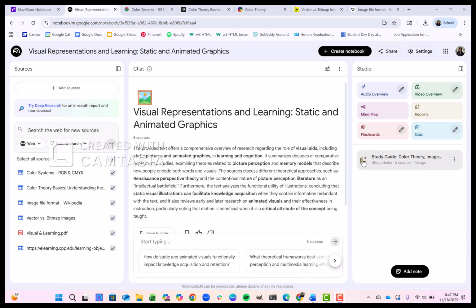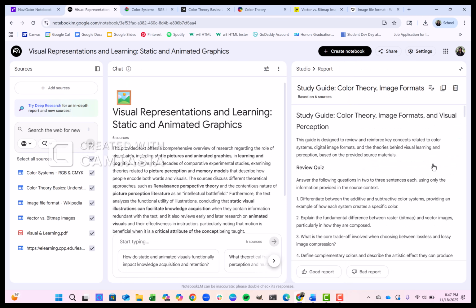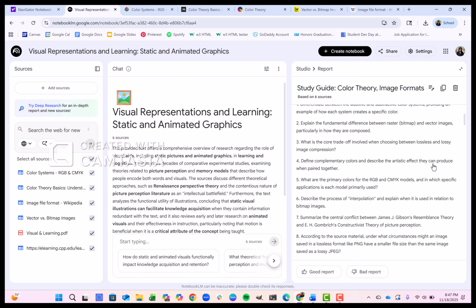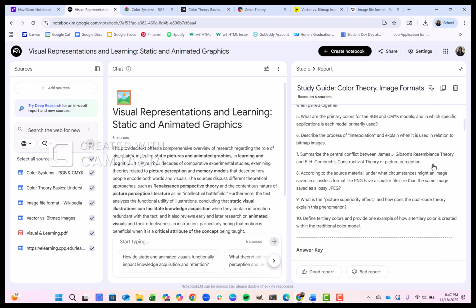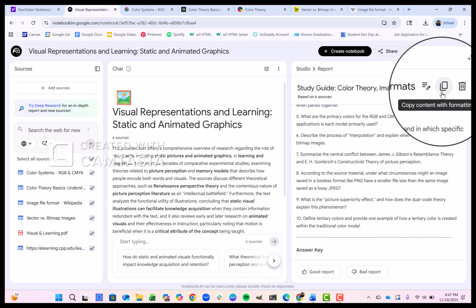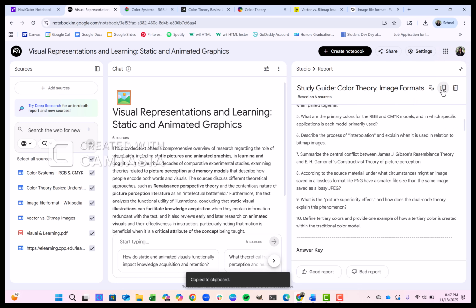Now we can see that my study guide is done. Click on it to see what the resulting output is. To easily save the report for my personal use, I'm going to click on the icon of two overlapping squares to copy the content to my clipboard.